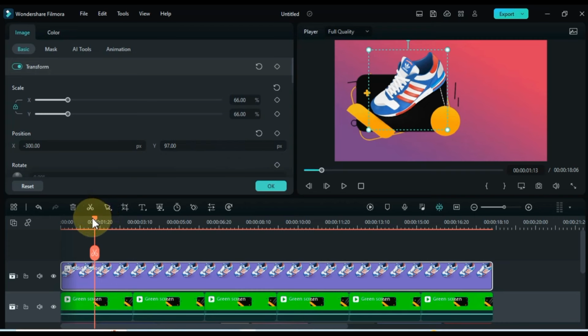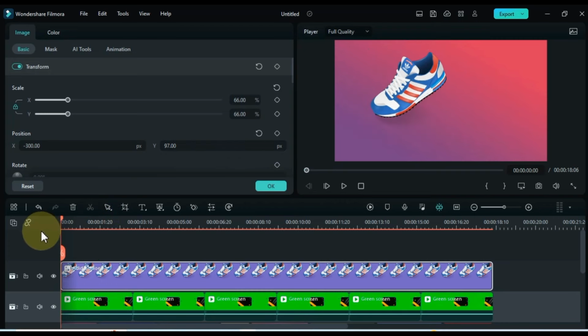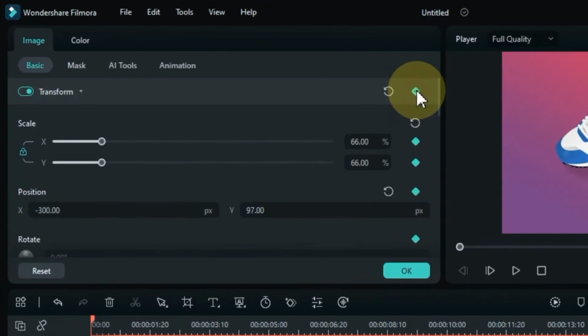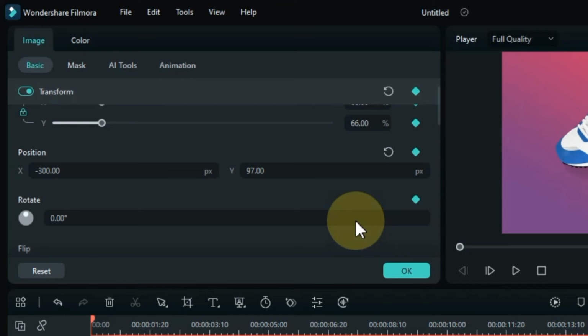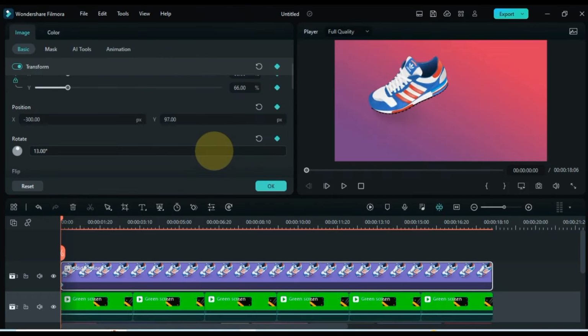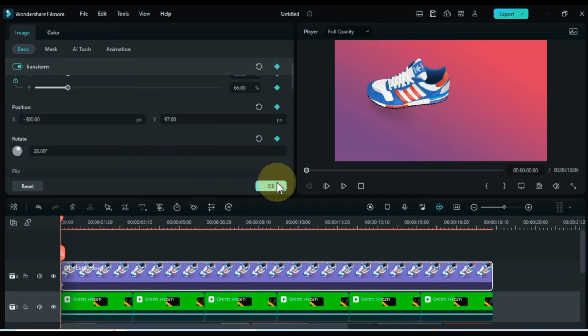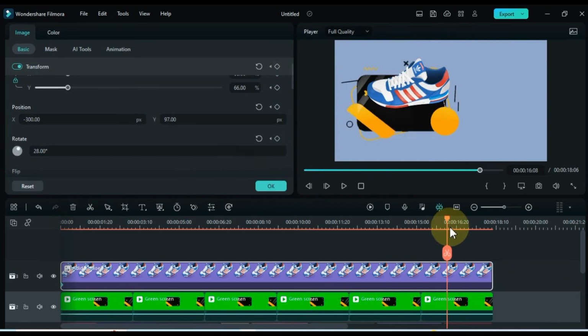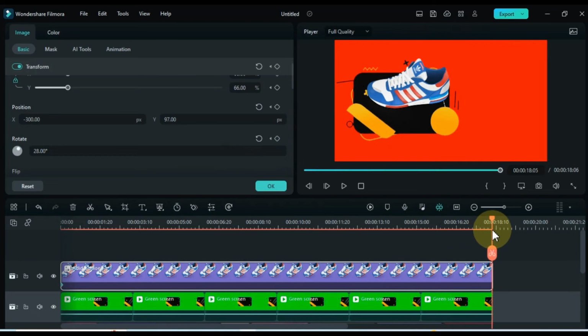Now I animate this shoe picture. So for this, add a keyframe keeping the playhead at the start of the shoe picture. In this keyframe I rotate the shoe, and I rotate it about 28 degrees. And then I put the playhead in the end of the picture. And here I add another keyframe.